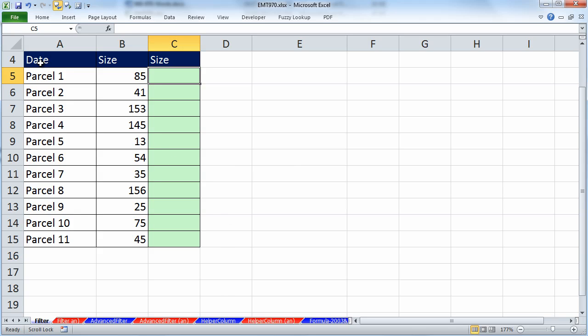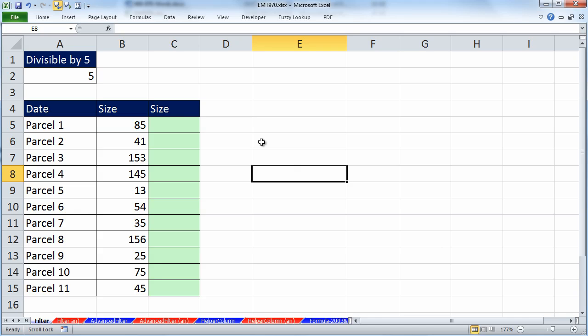In this video, we have a data set, and the last column of the data set has numbers, and we need to extract the records where the numbers are divisible by 5. Now we're going to see 5 methods: filter with a helper column, advanced filter with a formula for criteria, a helper column formula, and then 2 array formulas for extracting records from a data set.